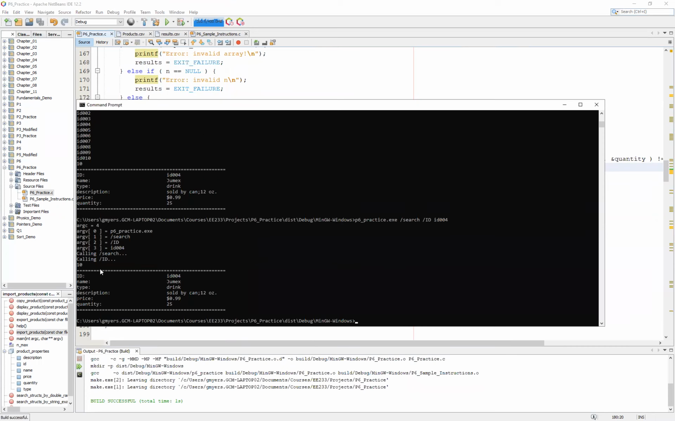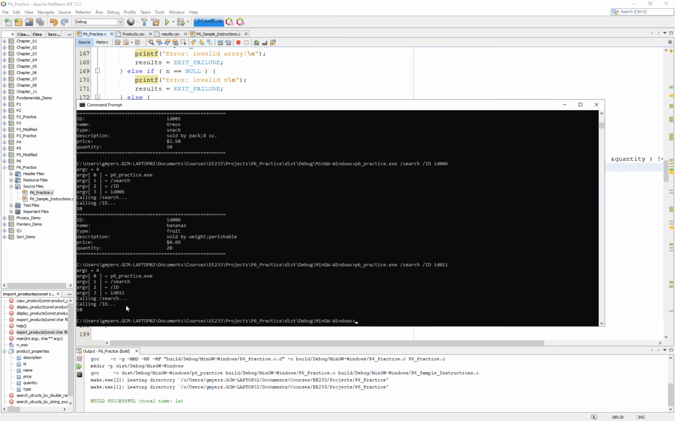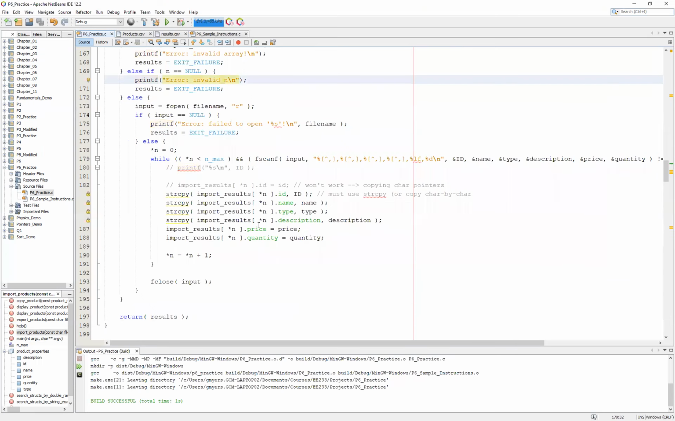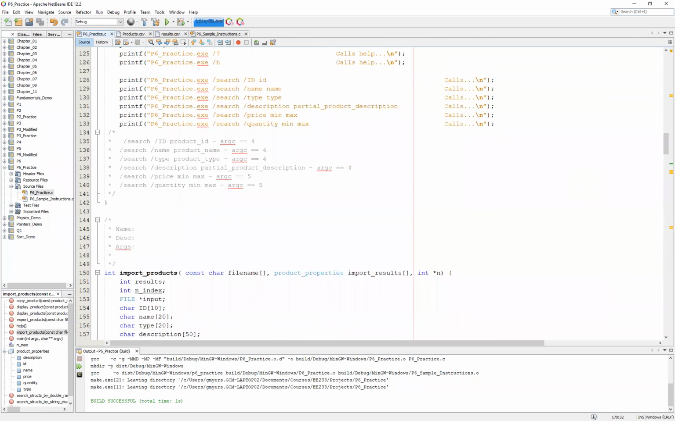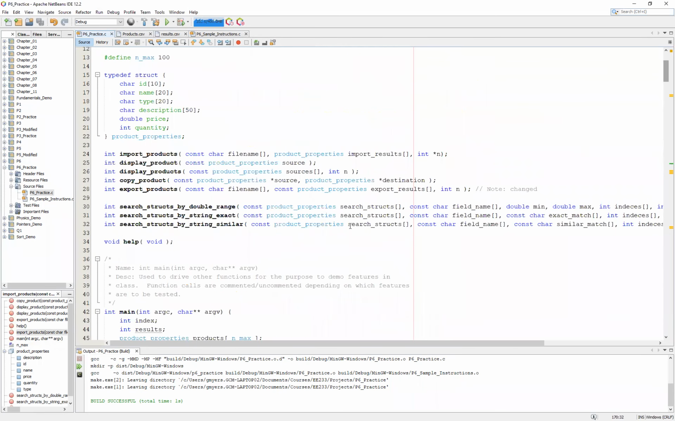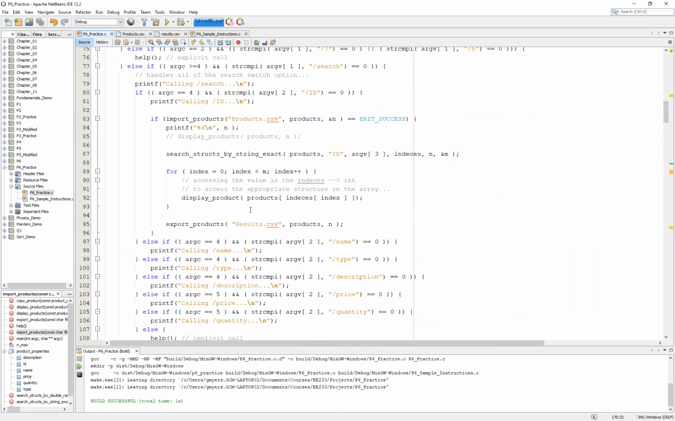And there we go. You can see that passing ID 004 gets me Jumex, ID 005 gets me Oreos, ID 006, bananas. And then if I put in something that doesn't exist, I get nothing. Now, at this point, we've got two things left to do. The first thing that we need to do is figure out how to get those results into an array that can ultimately be exported to our CSV file.